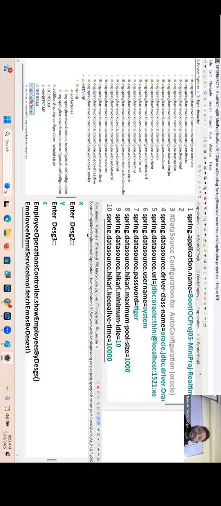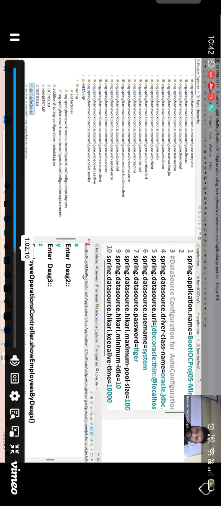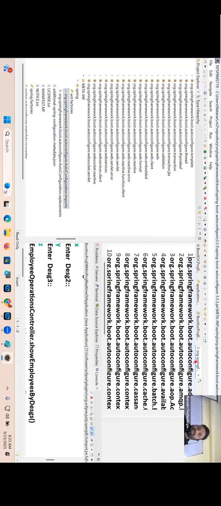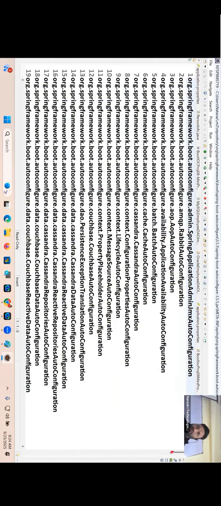In that one, META-INF is there, and in the META-INF, spring.factories is there. That is internally linked with what? AutoConfiguration.imports. Here, so many auto configuration classes are there. That means these are readily available classes, internally configuration classes.